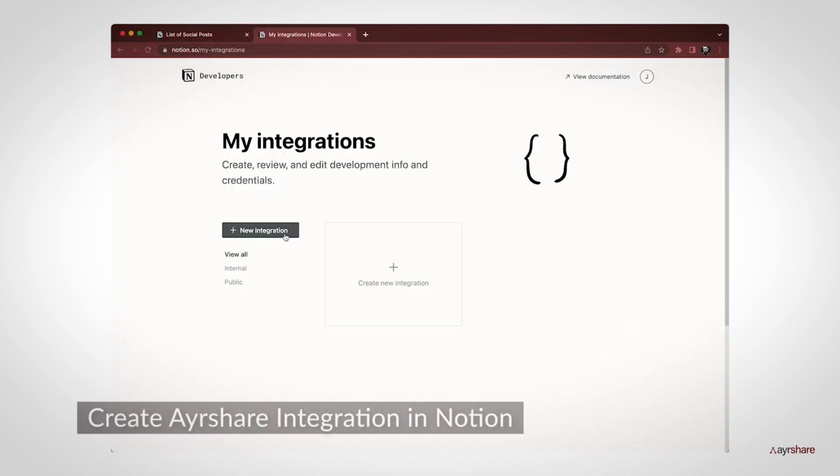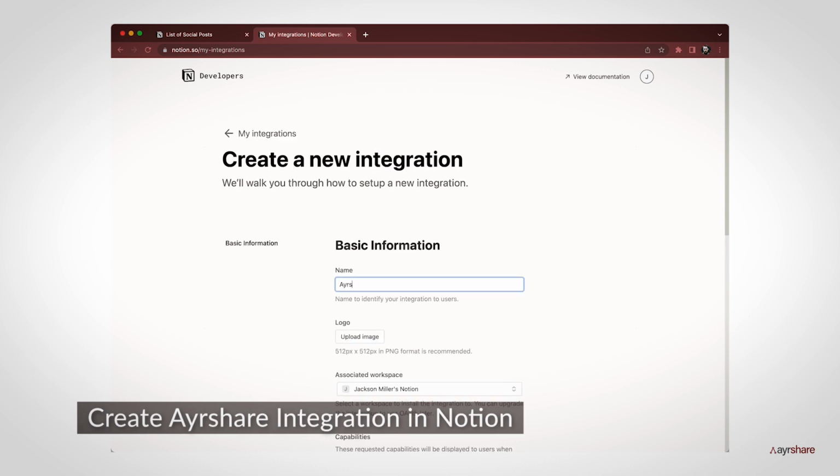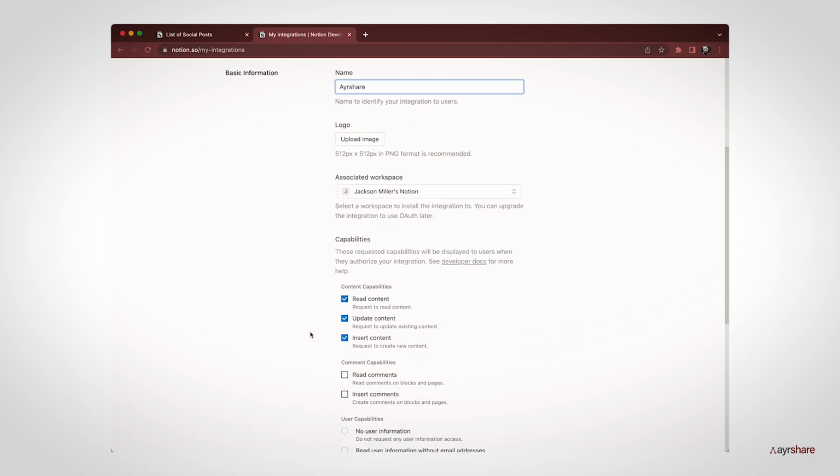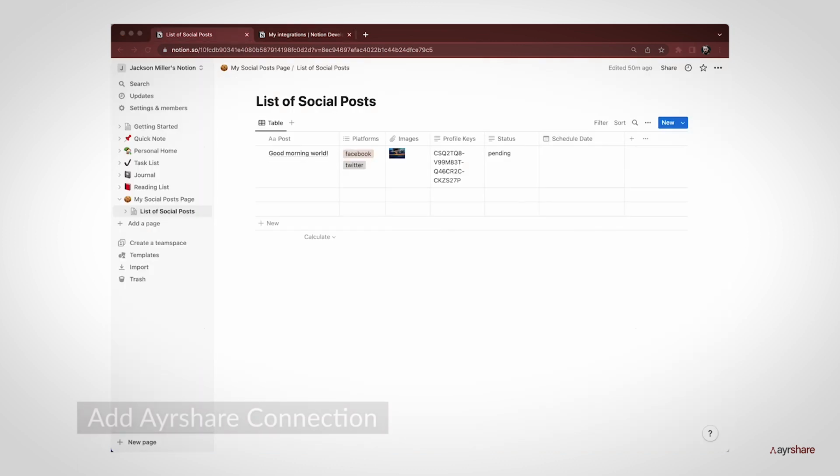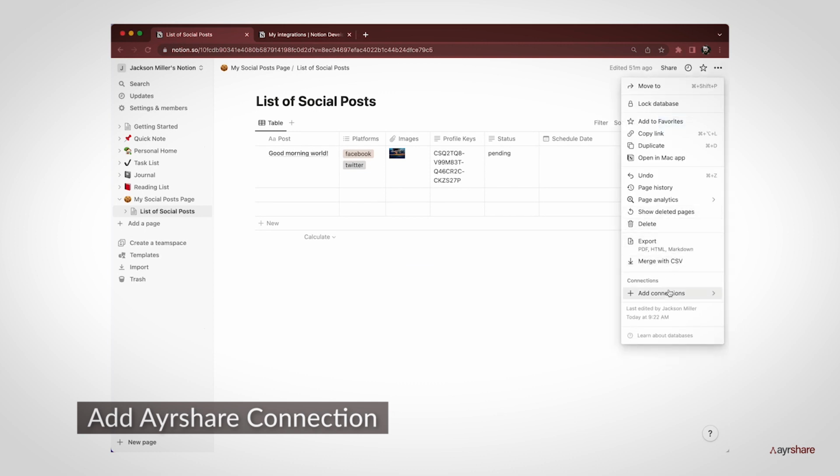We can go to the integrations page, create a new integration, and give it a name. We will then get our token, which we will copy and use in a minute. Now we will add this Ayrshare integration we made as a connection to our Notion page.